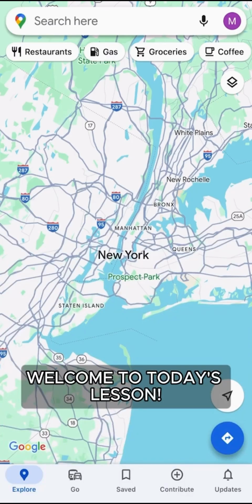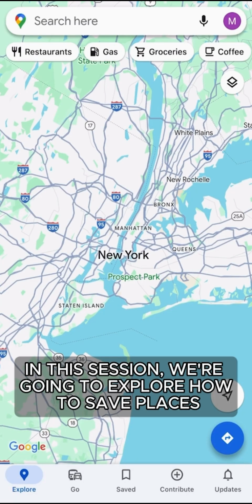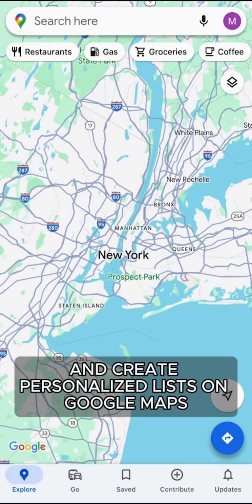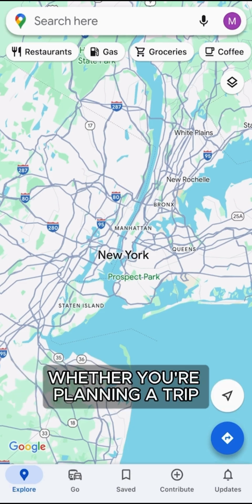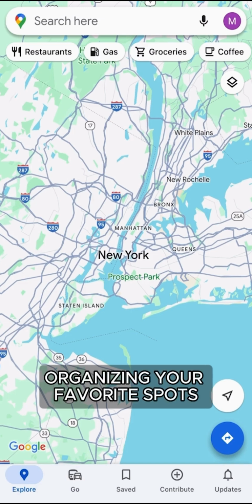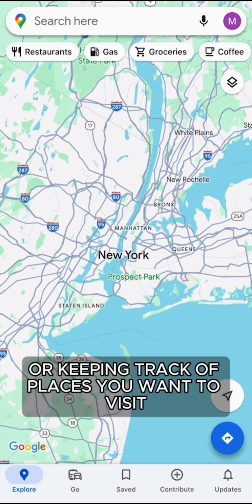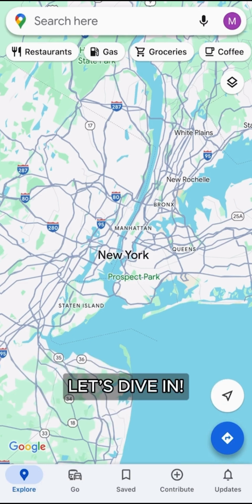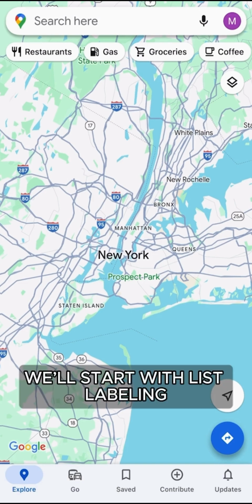Welcome to today's lesson. In this session, we're going to explore how to save places and create personalized lists on Google Maps. Whether you're planning a trip, organizing your favorite spots, or keeping track of places you want to visit, Google Maps makes it easy to create and manage your own lists. Let's dive in. We'll start with list labeling.